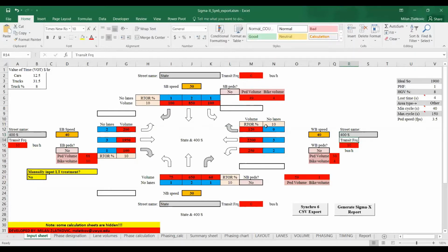And then I need to define all my geometry and volumes. So the approach speeds, actually this one is 30 going eastbound. If I remember correctly, this one is 35. These two are 30, so that is fine. We do have pedestrians at every approach, so we want to enable those. And then define the geometry and volumes.